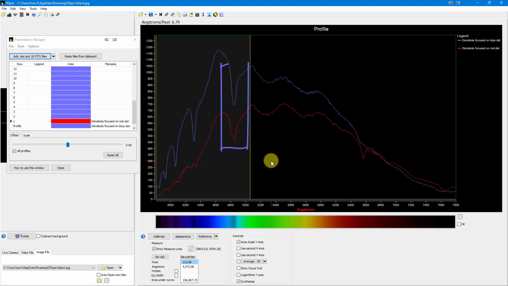Clearly this hydrogen beta feature in the blue spectrum is better focused than the red one. It's more symmetrical and it's deeper and more narrow, better full width half maximum. But I'm not so sure which spectrum is better focused in this region. It's difficult to tell because there don't appear to be any major features. It's mostly just noise, it seems.